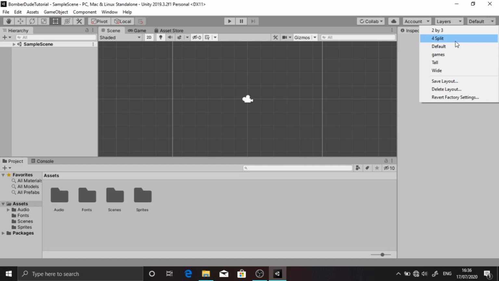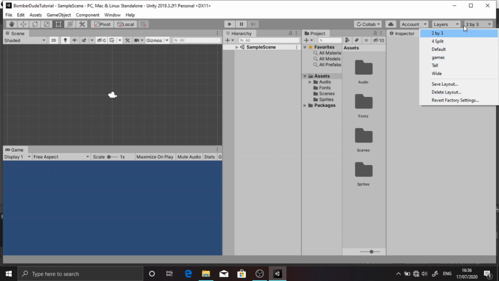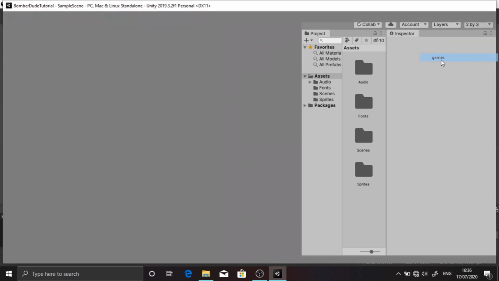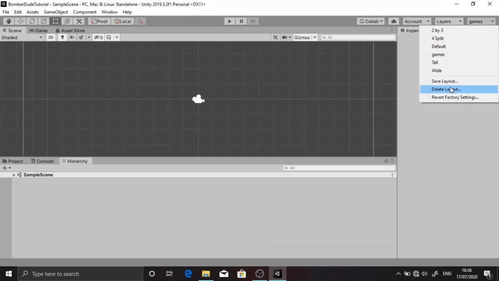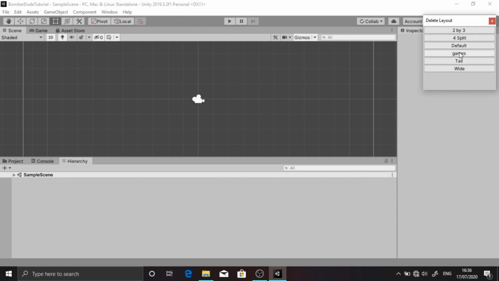Now anytime you change your default layout or you messed up your default layout, you can select the games from this drop down. And if you want to delete a layout, you can just click on delete layout and select the layouts you want to delete. For example, I want to delete this game.